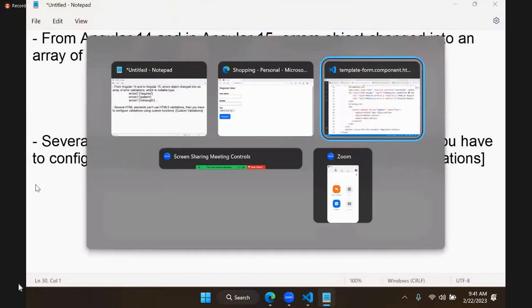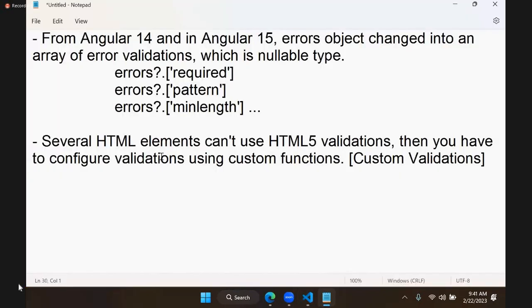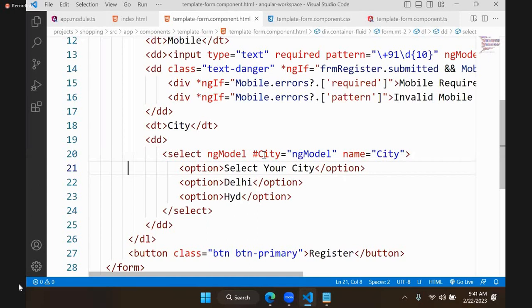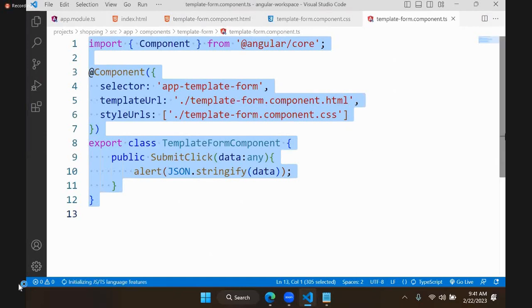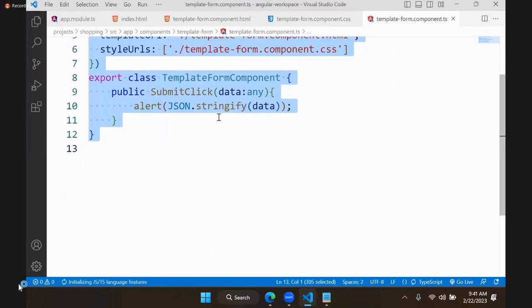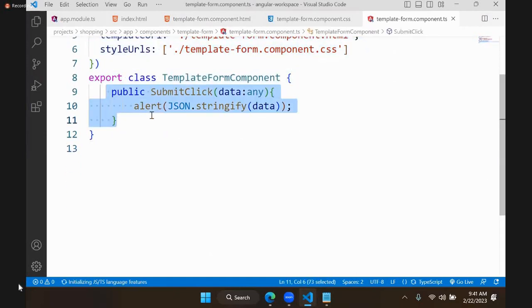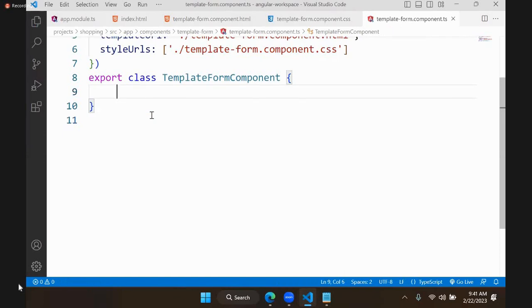How to write it now? I have to use a simple approach like this. First thing, we need to declare one property. We will create one property here. So public cityError, which is a string type. Initially, it is empty. It is not having anything.